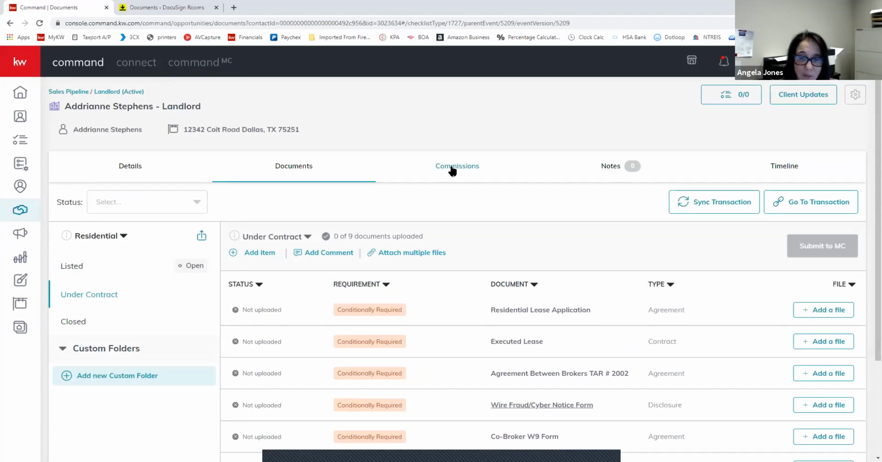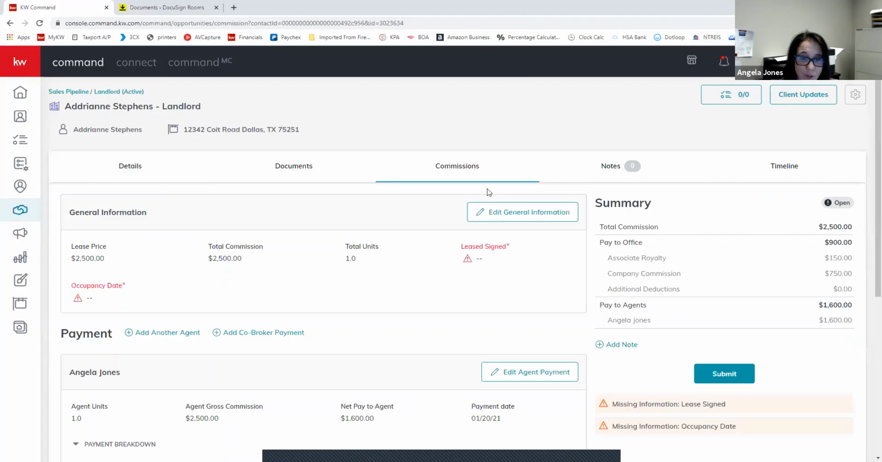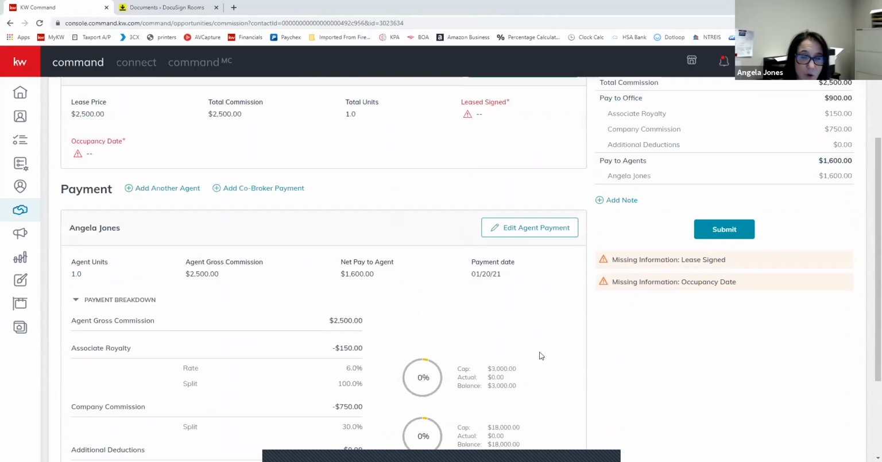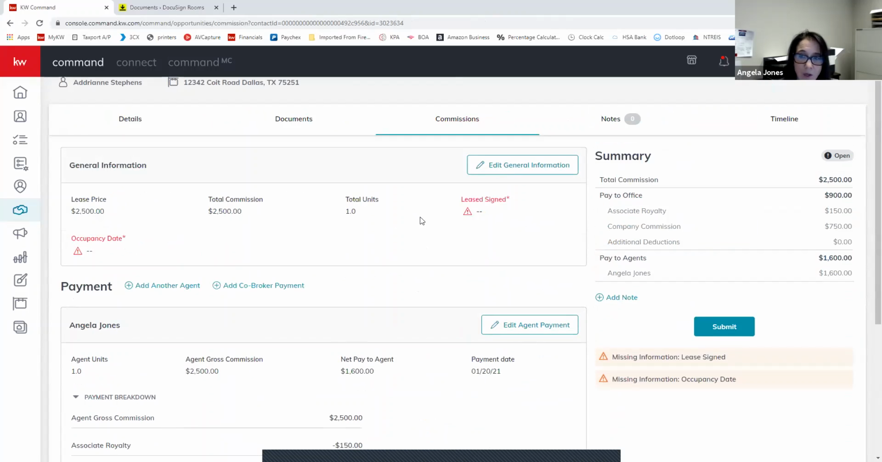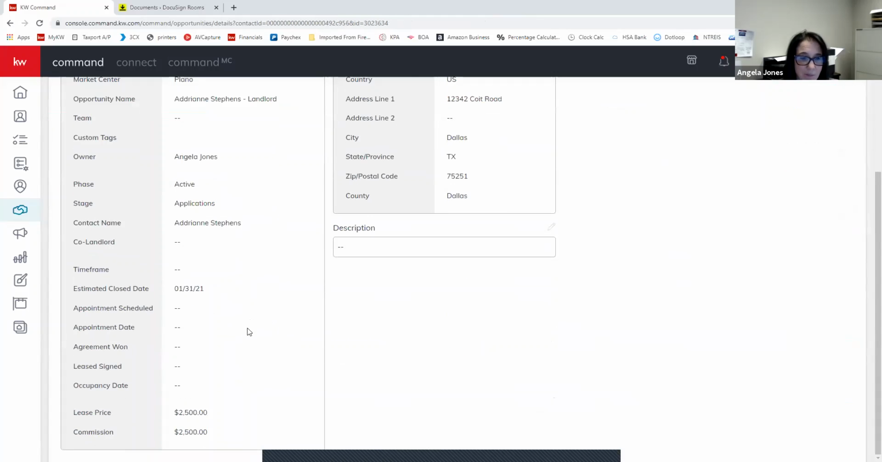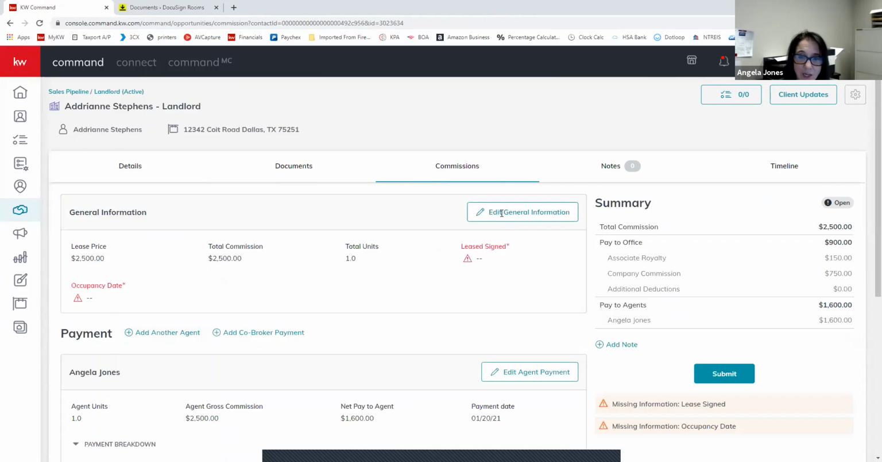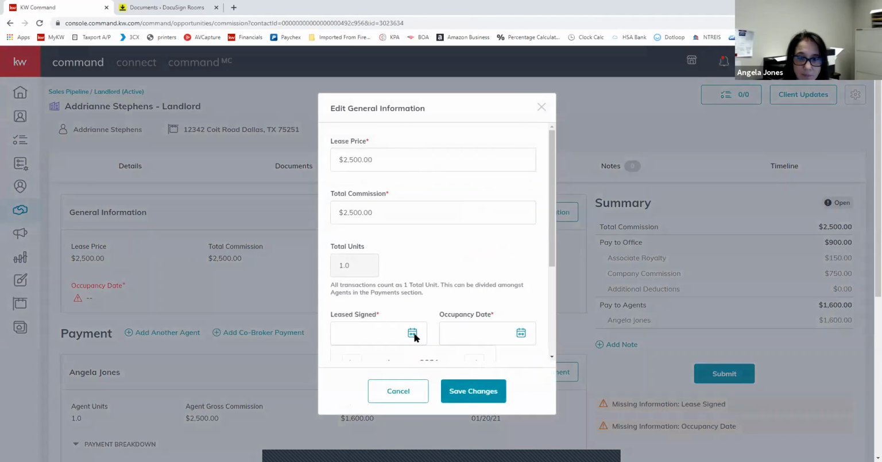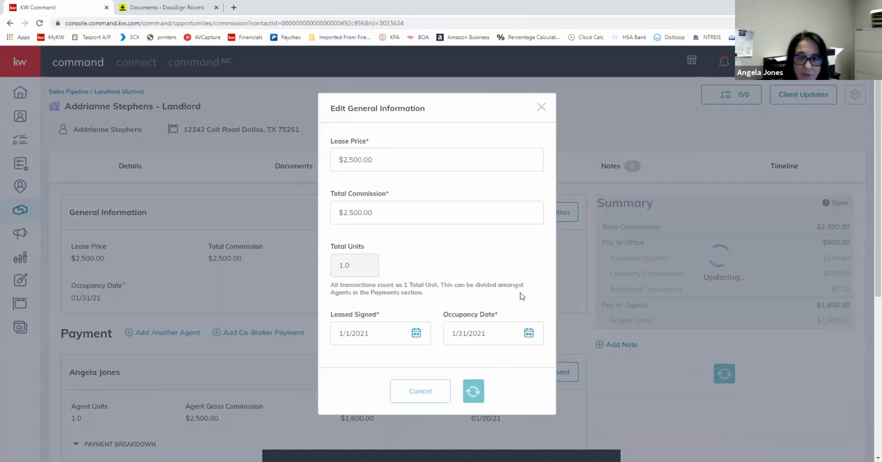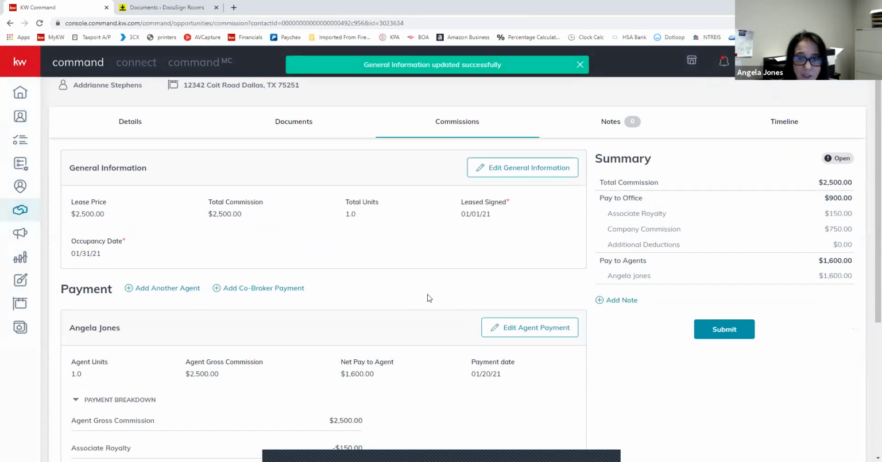and then you can come over to your commissions tab. Now, one thing you'll want when you're doing your commissions is you're going to want that W-9 in front of you when you go in to enter this information. So as you can see, we don't have this entered, the lease signed and the occupancy date. That's back over in the Details tab. So we could come over here and do it, or we can just edit it in this area. We'll say they're going to occupy the 31st. We'll save that, and that part's done.